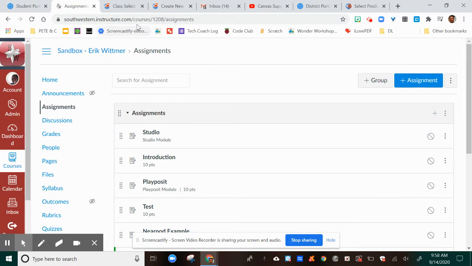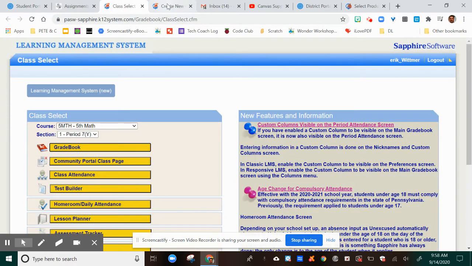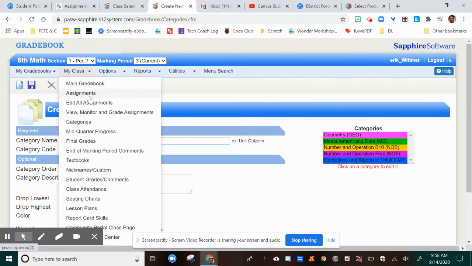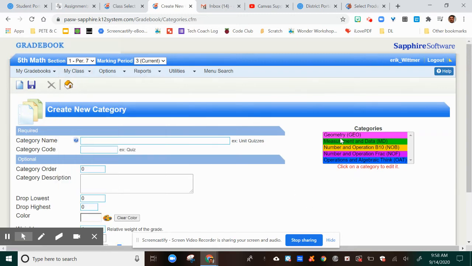So I'm going to jump over to my Sapphire, and the reason I'm going to do that is to look at my categories. To find your categories, you're going to go to My Class, and then right down here you have Categories, and that's the page I'm on now. You'll notice that in my previous math course, when I was still a teacher, I had categories called Geometry, Measurement and Data, Numbers and Operations, Fractions, and Operations and Algebraic Thinking. And that's it.